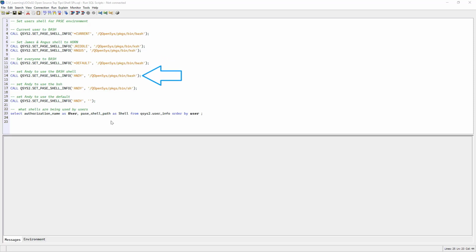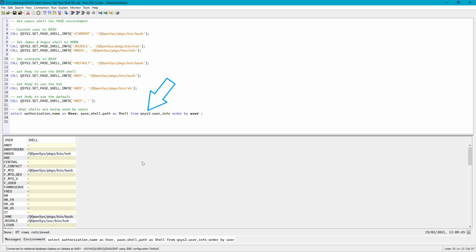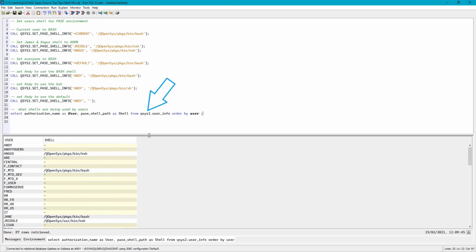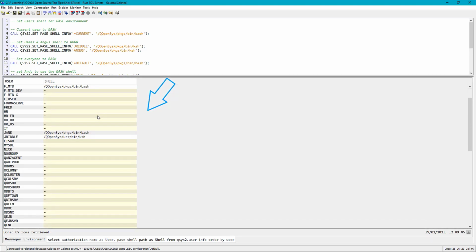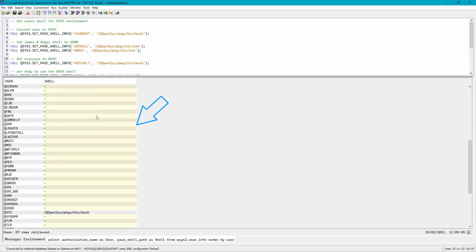Line 14 sets Andy to bash, thank you very much, and then the bash shell and the default setting, whatever that is. Line 23 will show you all the users that have their shell set. To determine the current default, look for the QSYS user profile. IBM has made this very easy to use SQL to define which shell you need for your users.